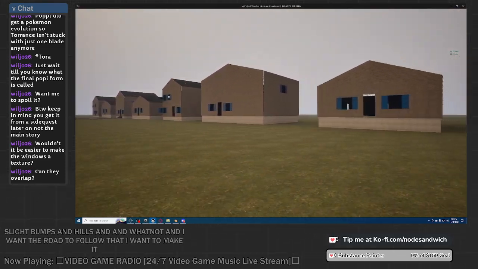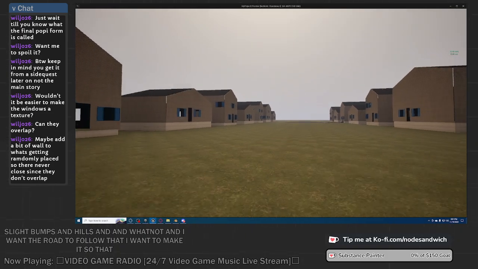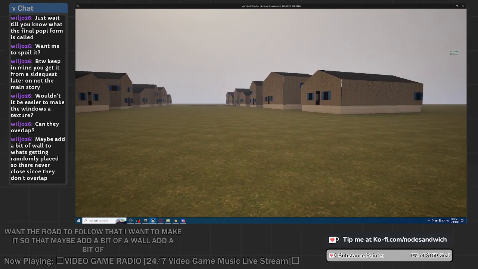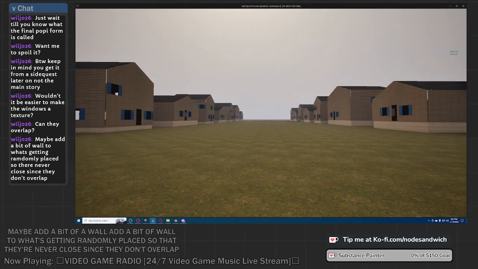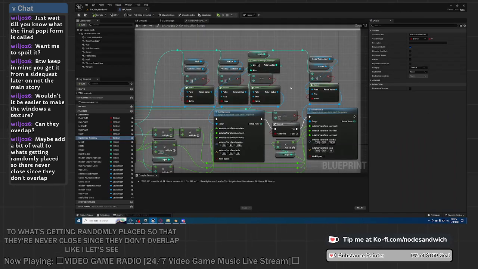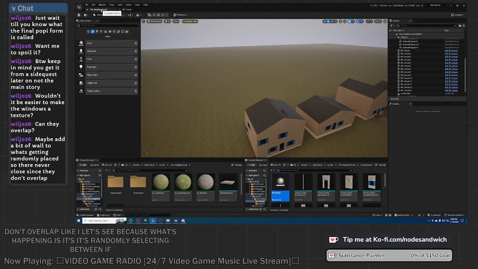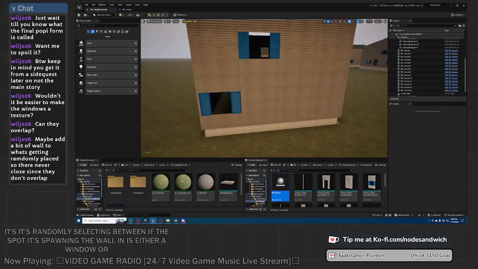I want to make it so that maybe I add a bit of wall to what's getting randomly placed so that they're never close, since they don't overlap. Let's see. Because what's happening is it's randomly selecting between if the spot it's spawning the wall in is either a window or a wall.